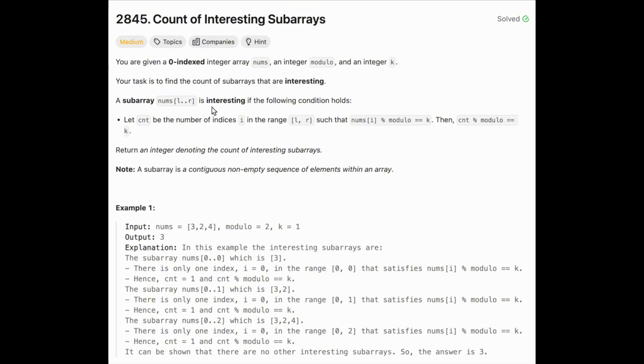And it is considered interesting if we have count be the number of indices i in the range left to right, such that nums of i mod by modulo is equal to k. Then, if count mod by modulo is also equal to k, then it is considered an interesting subarray, and we will return the number of interesting subarrays.